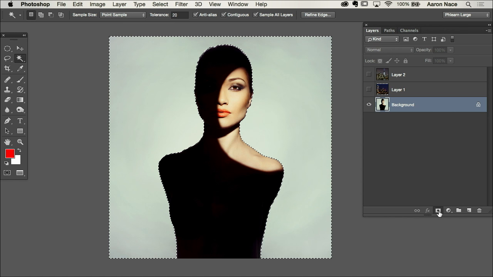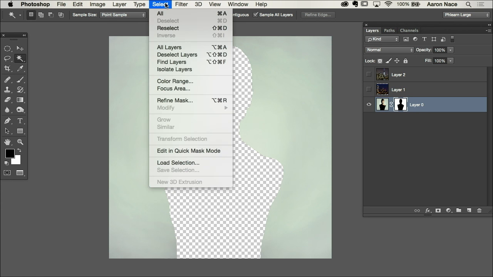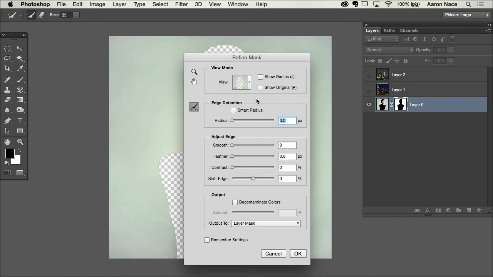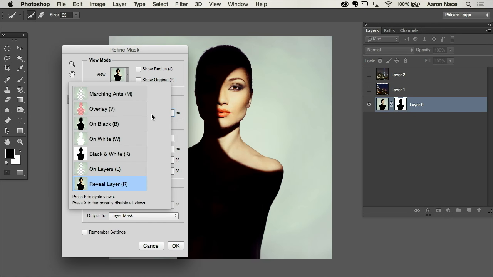Now I'm going to go ahead and load this as a layer mask on our background, and then I can choose to enable or disable this layer mask. We're actually going to wind up using this layer mask for other layers because we actually want her to be completely visible. All right, before we do, I'm going to just refine the edge of the layer mask really quick. So we're going to go to Select, and I'm going to go to Refine Mask. There we go. All right, let's go to Reveal Layer here.